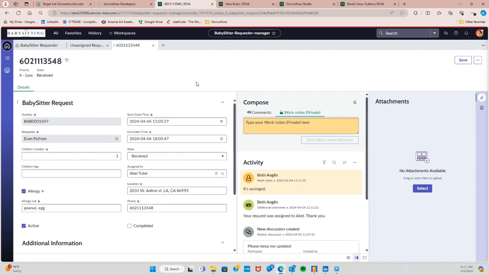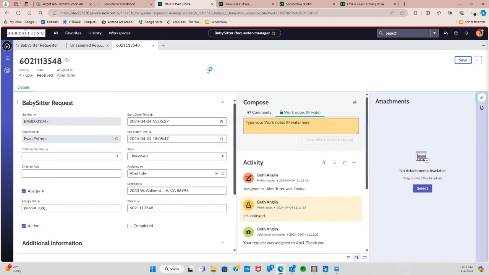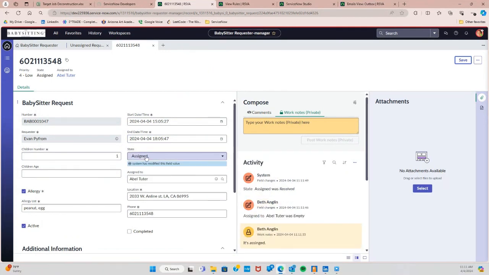So this will also trigger a flow. After I save it, the record will be updated and the state will be changed to assigned automatically. And also an email will be sent out to the requester telling him that his request has been assigned to a babysitter, and the manager will also get the email. And the babysitter, Apple Tutor, will also get an email telling him that he got a new assignment. Those emails I will show you at the end.